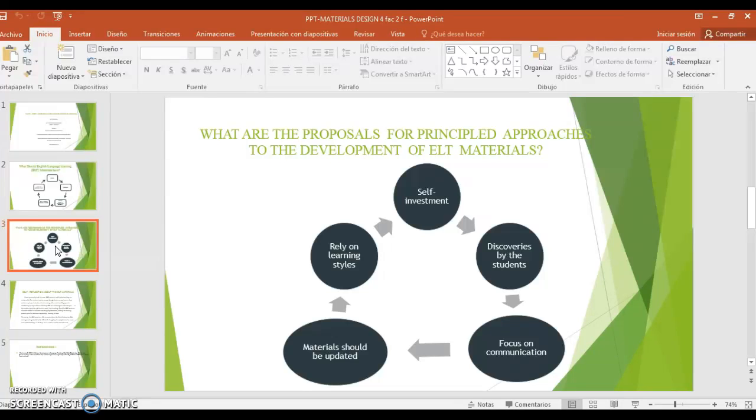Also, the discoveries can enhance the student's performance when it comes to learning language. This is also quite important because at the same time they feel motivated when they are making progress and discovering new things, maybe things that they ignored in the past or something that they are going to reinforce. Another key principle, which is important for the development, sorry, is to focus on communication.